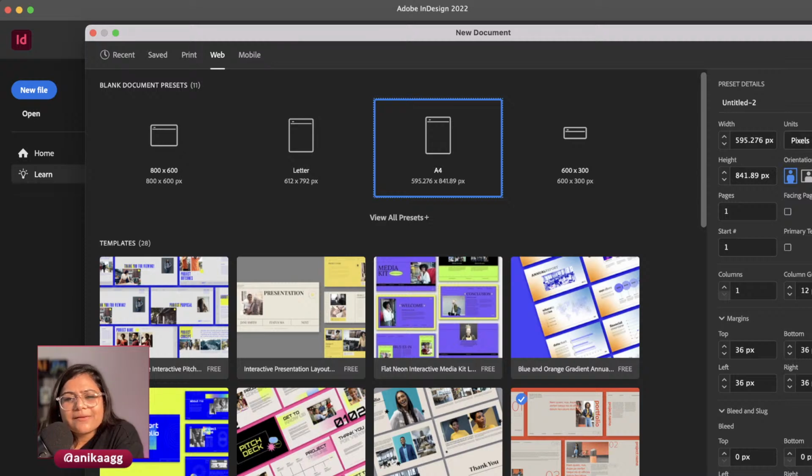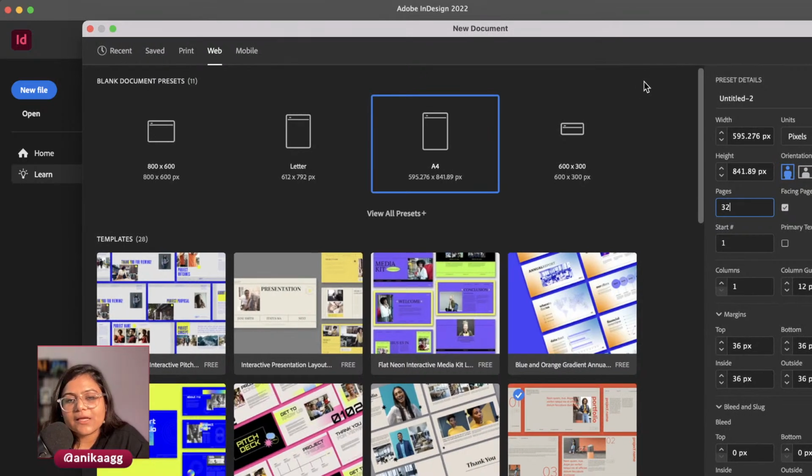So because it's a recipe book, what's a recipe book without recipes in it, right? So I'm gonna select facing pages. I do want it to be a multiple of 16 just because it's force of habit, because of printing. I am gonna put 32 just in case, because I don't know how many recipes I'm gonna have, but I'll just put that for now.